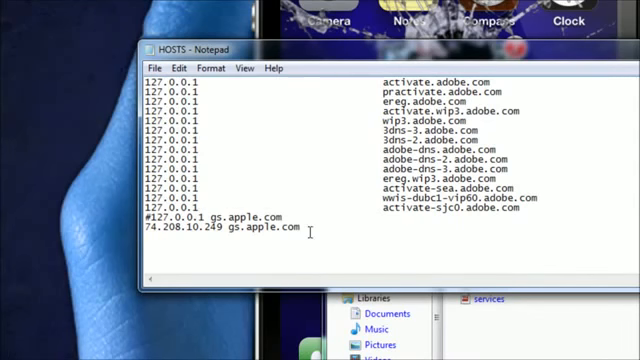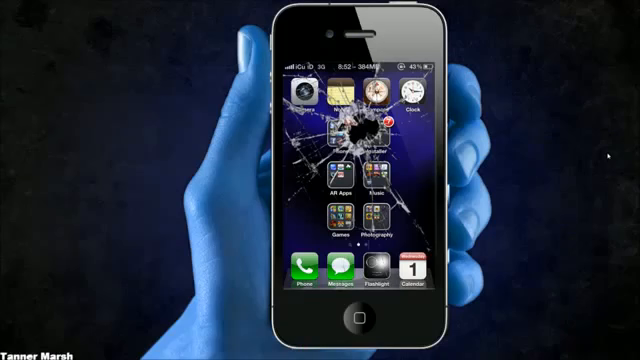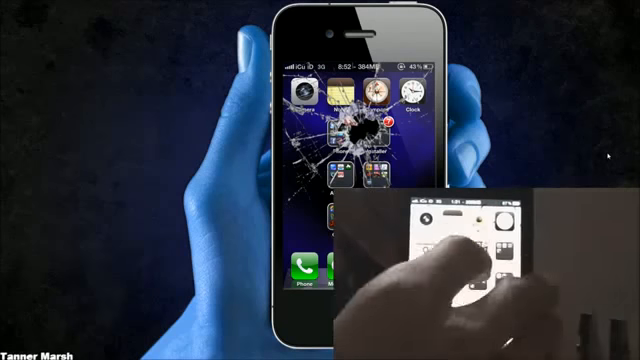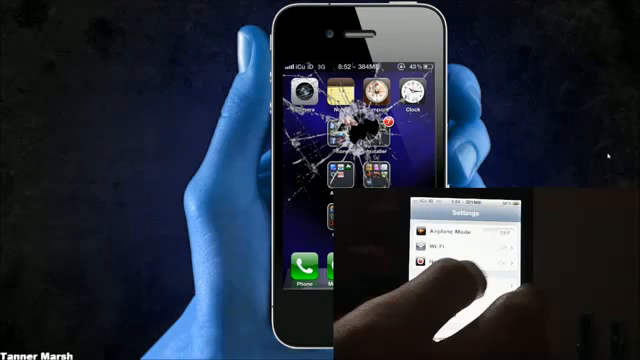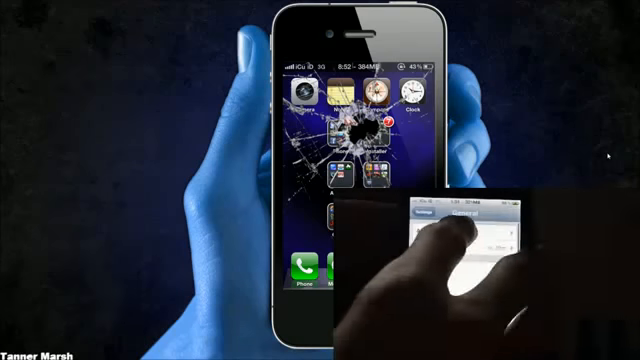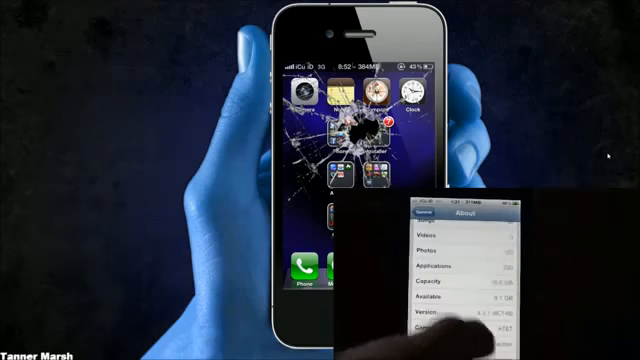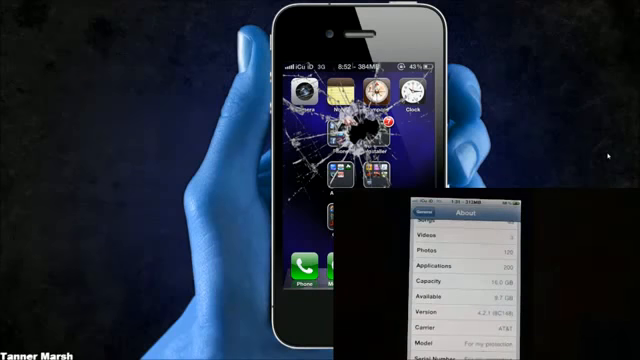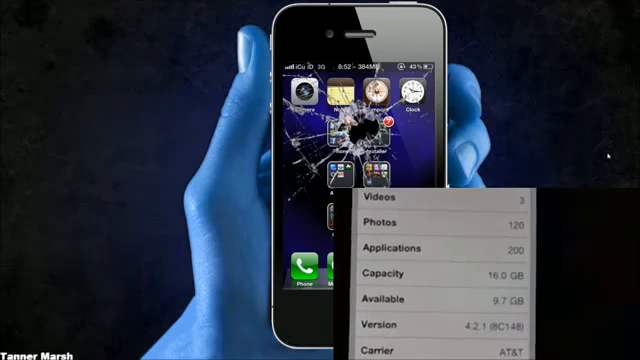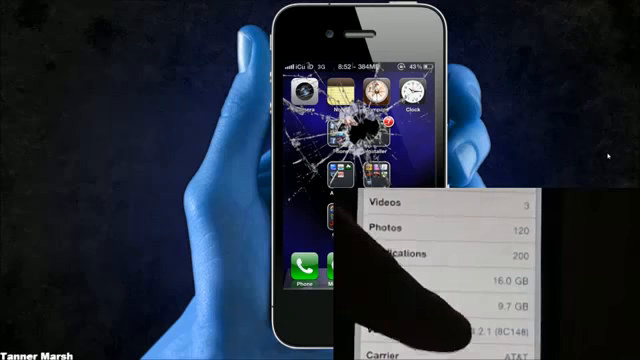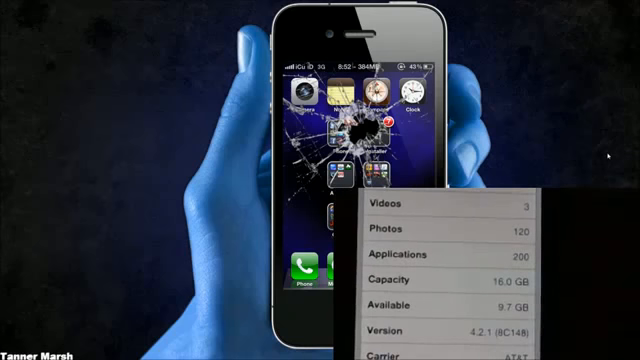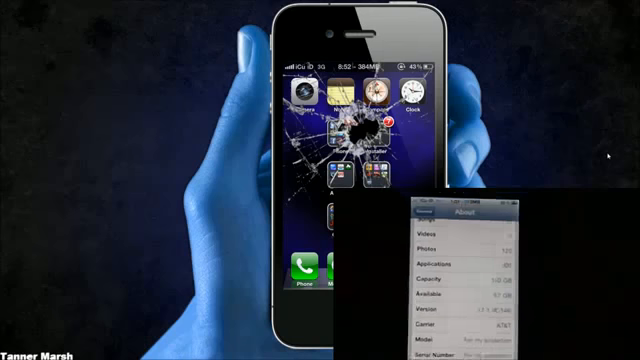Basically what that's telling it to do is grab it from Sarek's server instead of Apple's server. So once you have that done, once you have it saved like I do already, you're good to go. Now I'm going to show you guys that I am on 4.2.1 here really quick by going to Settings, then General, About, and I am on 4.2.1 right there. I'll zoom in for you guys. Version 4.2.1.